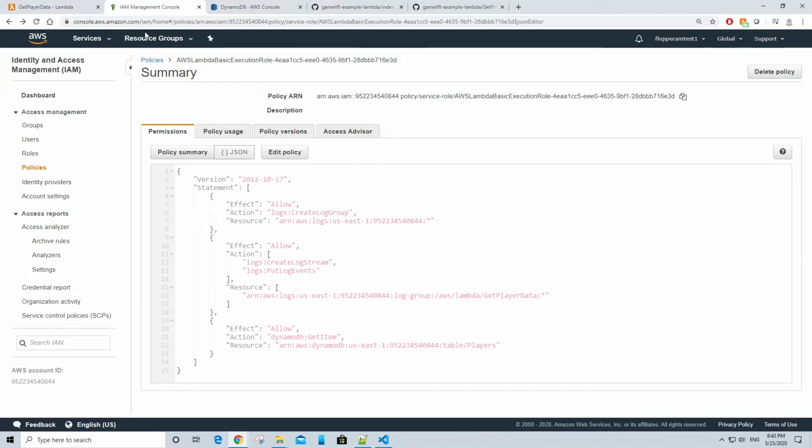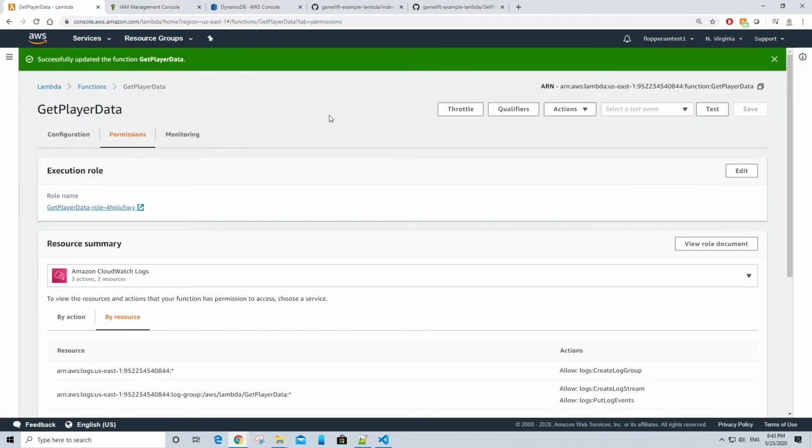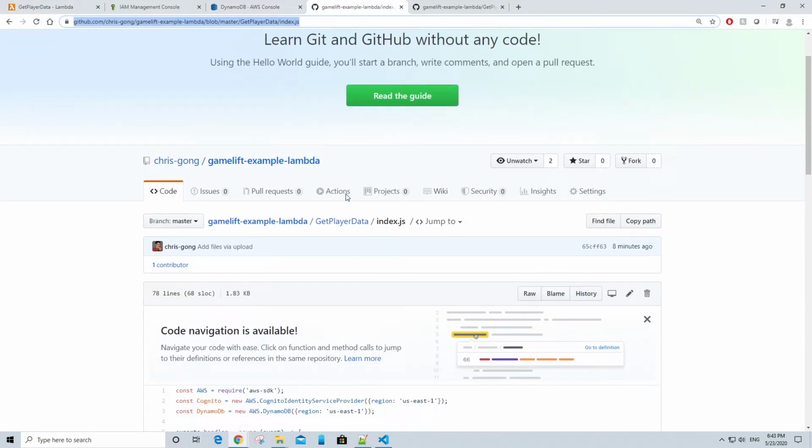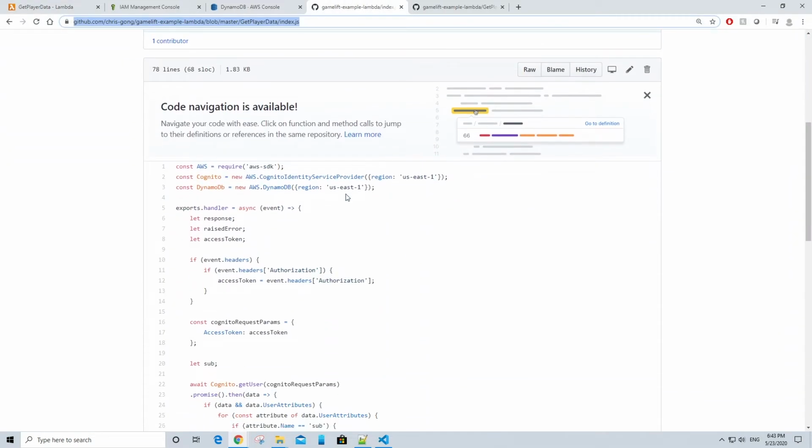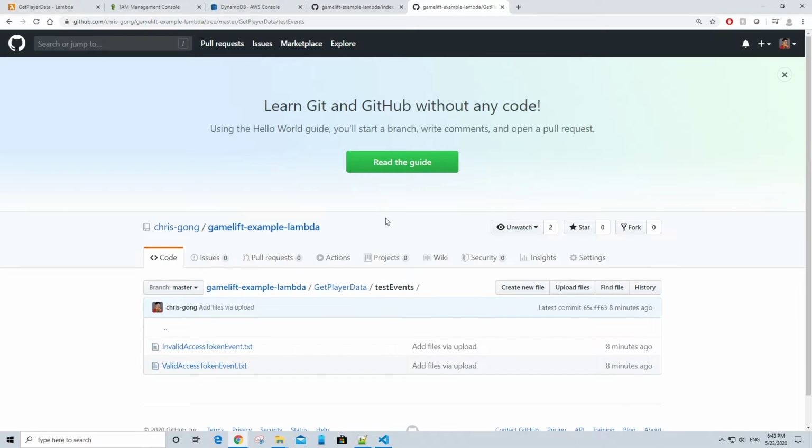So now let's go back to the lambda function so that we can test it. And remember that the code for this lambda function will be contained in a GitHub repository that will contain all the lambda code written throughout this tutorial series. And for this function, we also have a folder called test events, just like we do for every lambda function. And let's start with the invalid access token event.txt file.